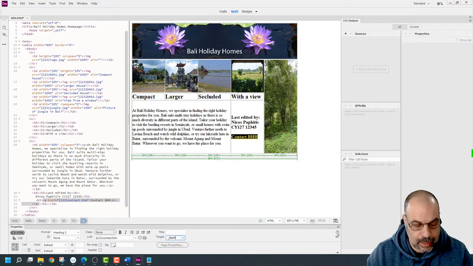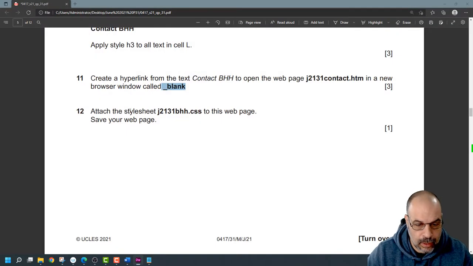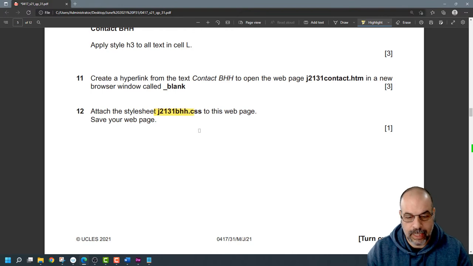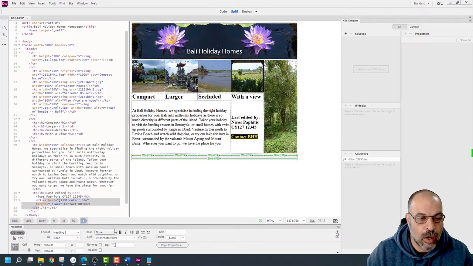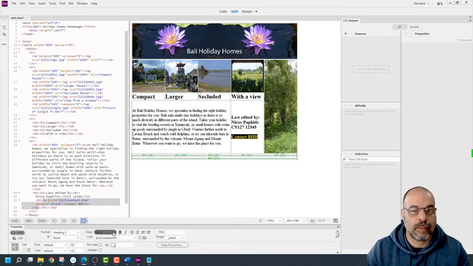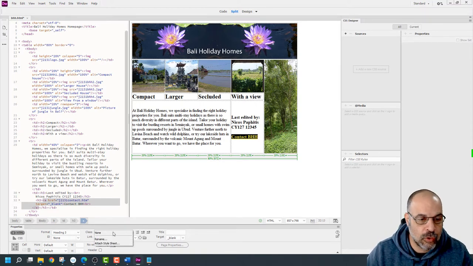And that's that. So let's now go down here. Attach the style sheet J21311BHH to this web page. So I'm going to go over here. Now, I attach the style sheet this way. Other people got different ways. This is the way that I show.